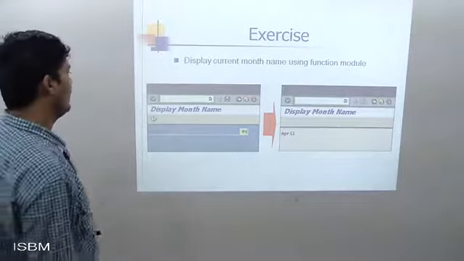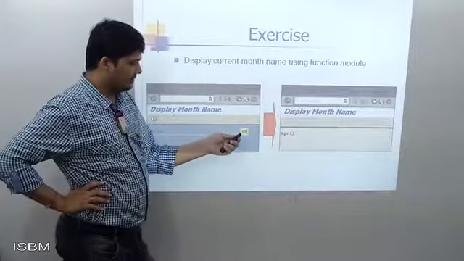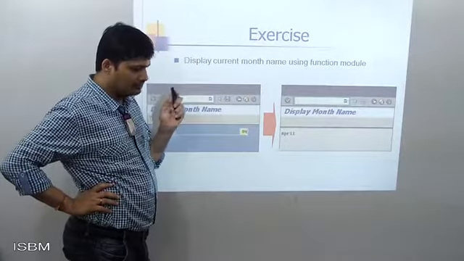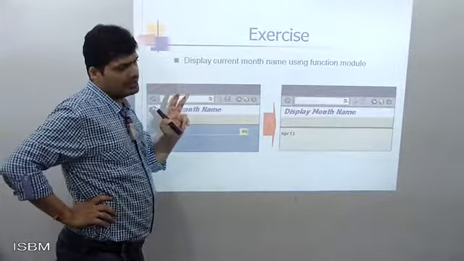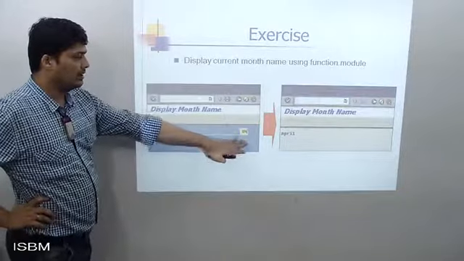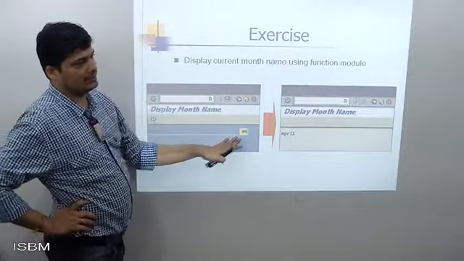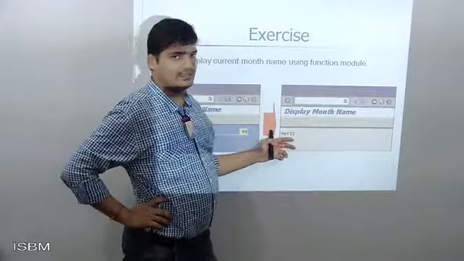This is very easy. You need to write code over here, and I will tell you how to write the source code. In the import parameter, you need to give only one thing, some number, and in the export parameter, you need to give characters.